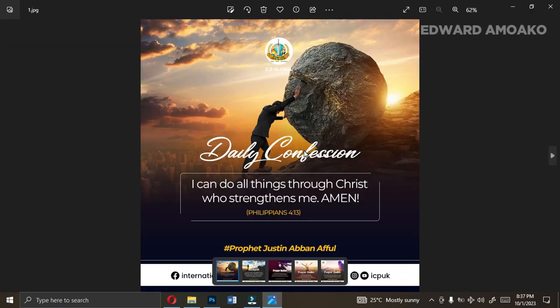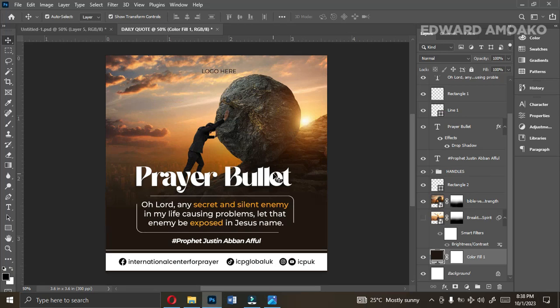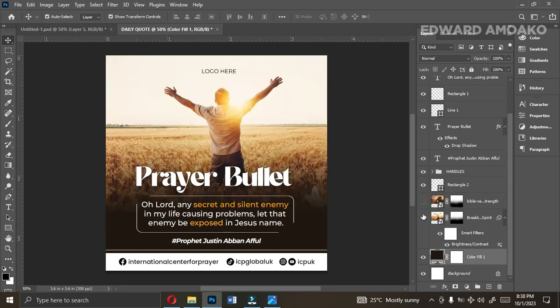So this is the previous design that I did, and this is the daily confession. So it is not always prayer bullet, this is a daily confession, and I wrote, "I can do all things through Christ who strengthens me, amen." So you could see that the image speaks or goes well with that of the text. Okay, so always make sure that your image speaks very well with that of your text. It matches. And I told you, you can get a lot of images from Google and then use them.